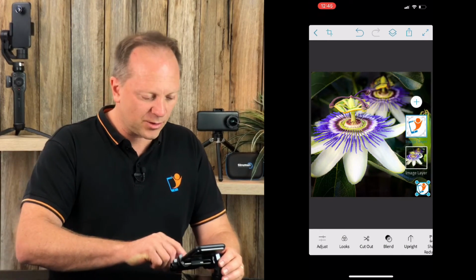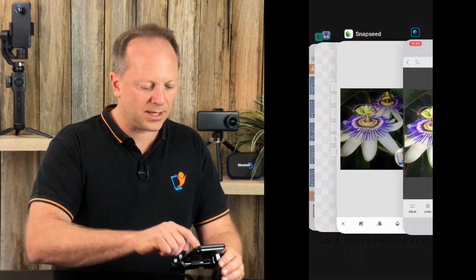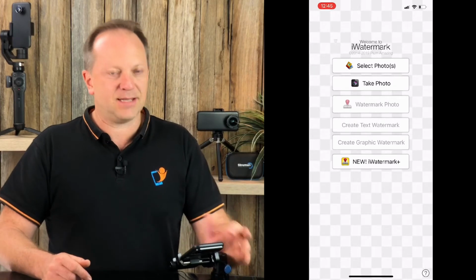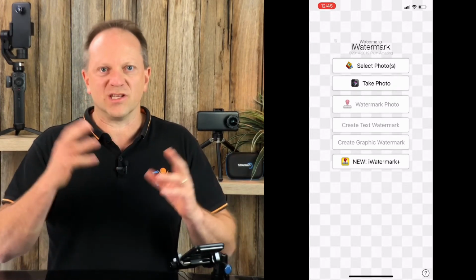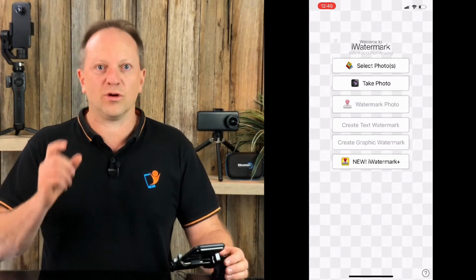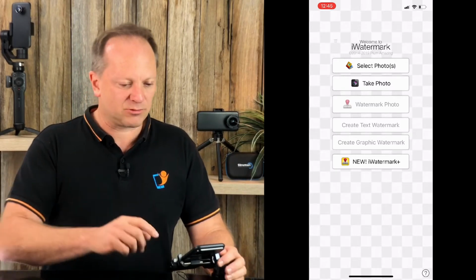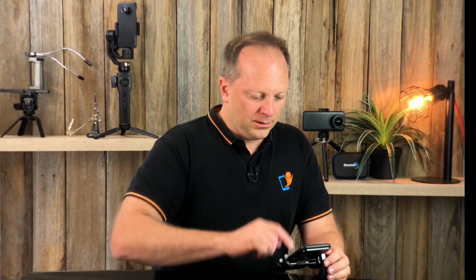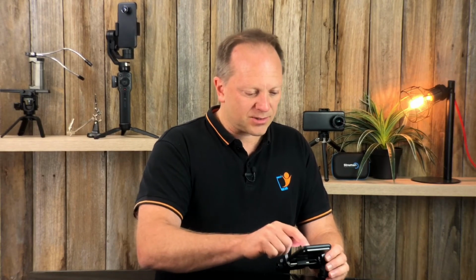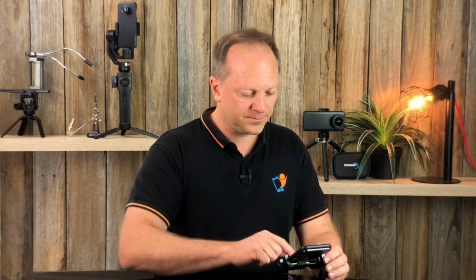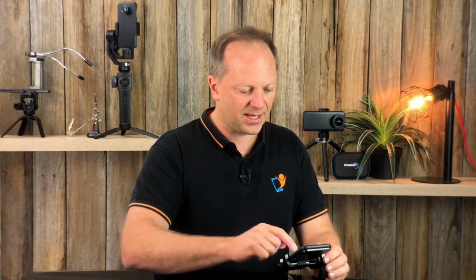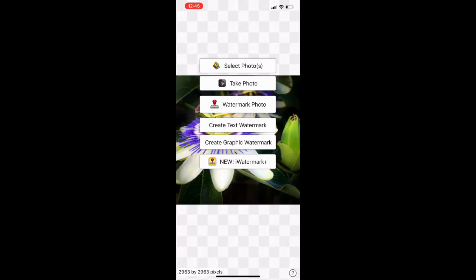Okay, the other option that I want to show you is iWatermark. Now, if you're on an iPhone and you want to be able to do this quickly every time and save the watermark as a preset, then this works really well. So what I'm doing now is I'm selecting the photo. Okay, I've done that. So I've selected the photo, that's the background.